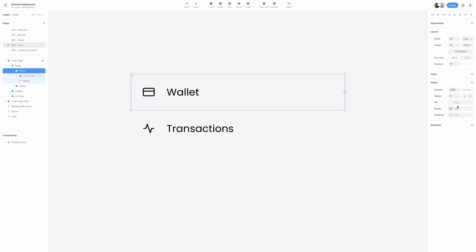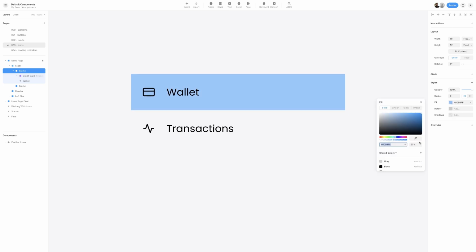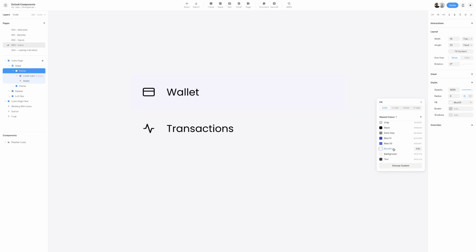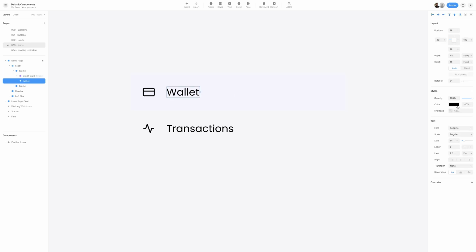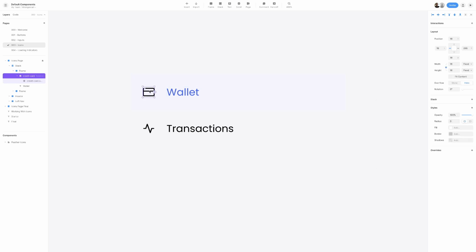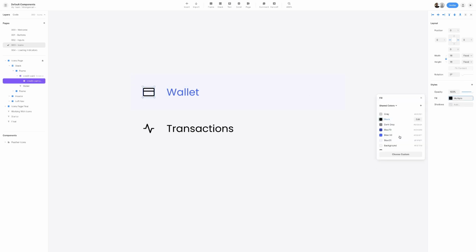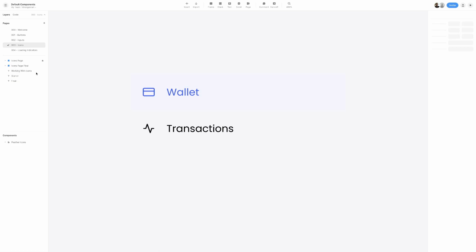Now let's go ahead and create an active style for our first navigation. Select the frame and change the background to a blue 05. Selecting the wallet text layer, I'll go ahead and change the color to a shared color of blue 50. Along with selecting the icon, make sure you double tap on the icon and select blue 50 as well.